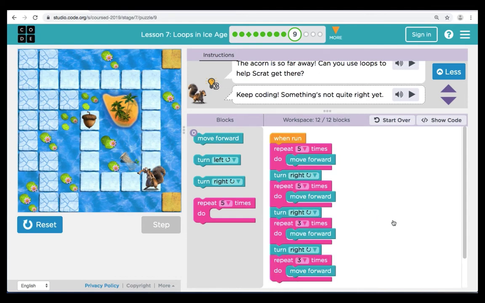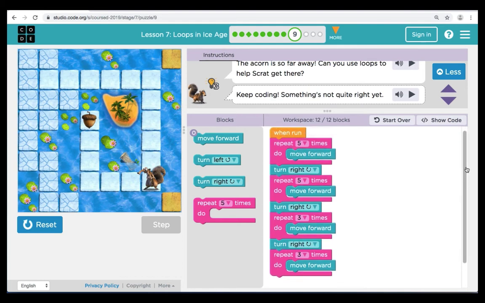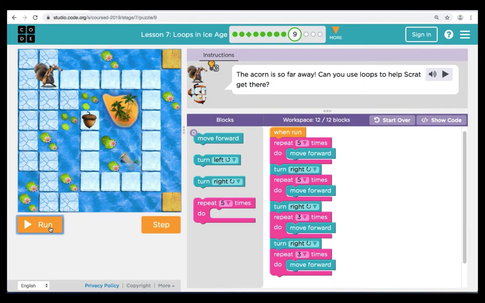So now let's check our code. We now have 4 repeat loops in our workspace. The first 2 repeat 5 times. The last 2 repeat 3 times. Our code is getting long, but you can see even with this program code how much longer it would be if we did not use our repeats. In this code we have 12 blocks, but if we did not use a repeat at all, we'd have 26. Now let's hit run.